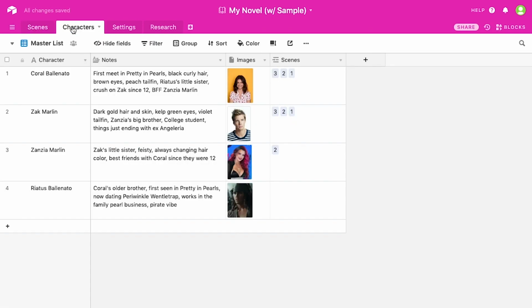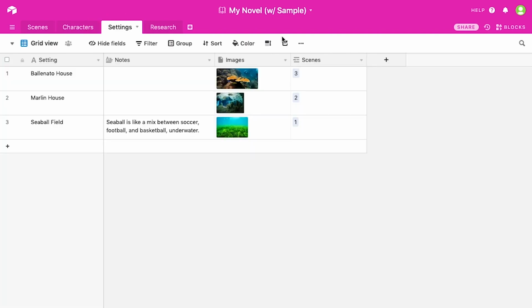So now you can see on the characters page sheet that it lists all the scenes that Coral is in, all the scenes Zach is in. Zanzia is only in scene 2. Poor Riatus, Coral's older brother, is not in any of these scenes. And on the settings, it shows which setting is in each scene.